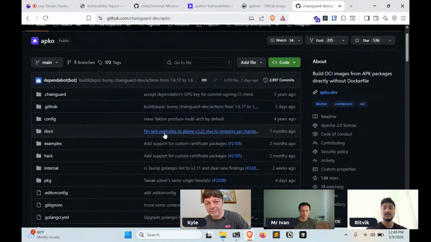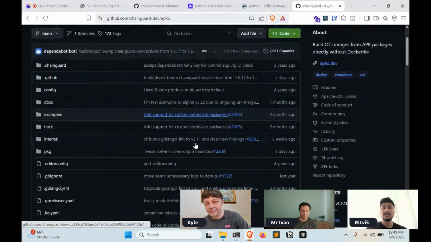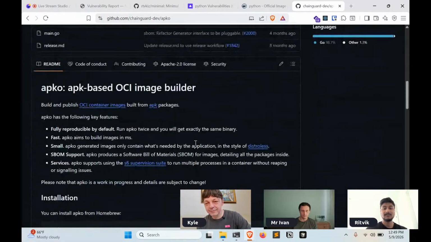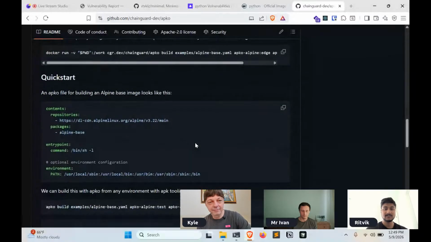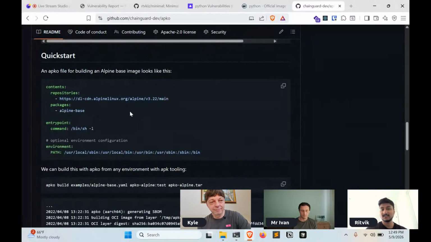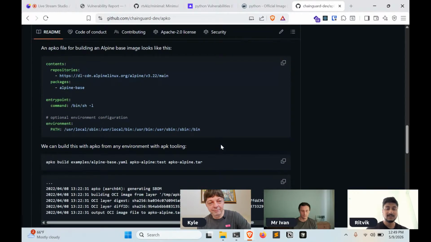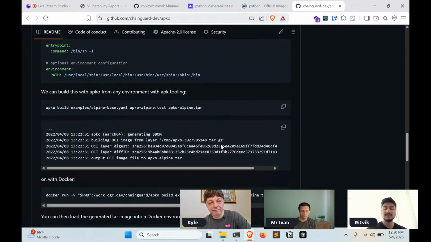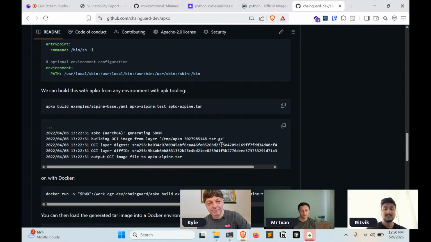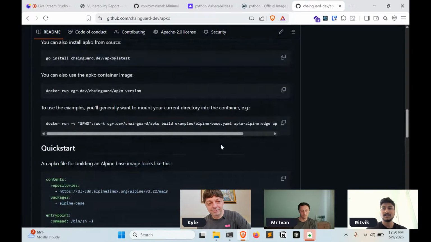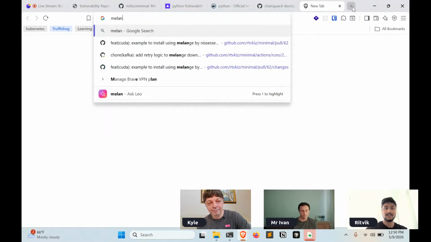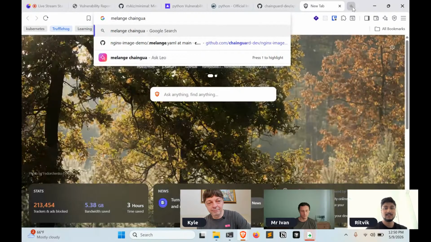So apko allows you to build OCI images from APK packages, and they have their own way of setting up the syntax, which is YAML files. A simple apko file could be as simple as this. They expect some information in that, and you can finally build an image that is OCI compliant. So that's one of their projects, and the other project that they have built is called melange.